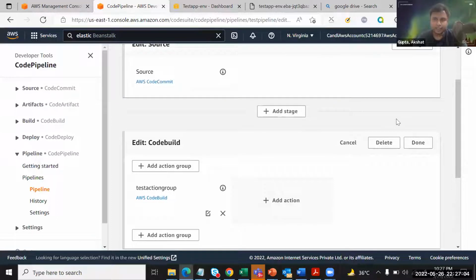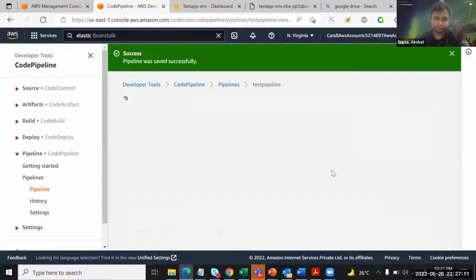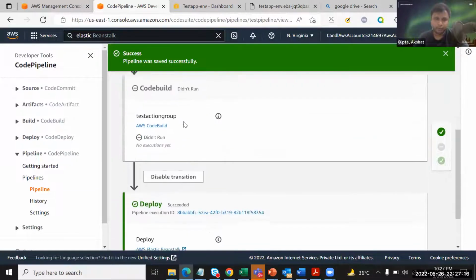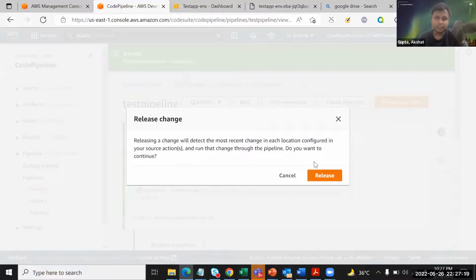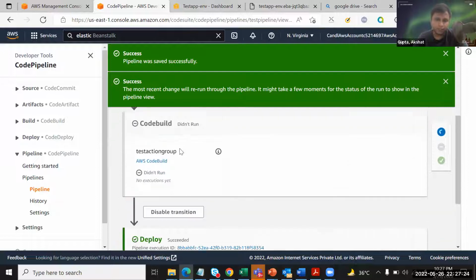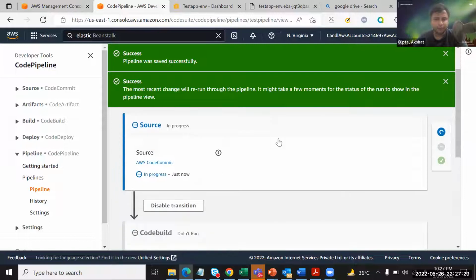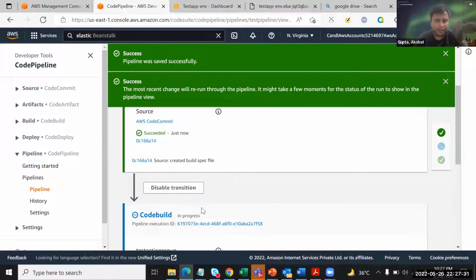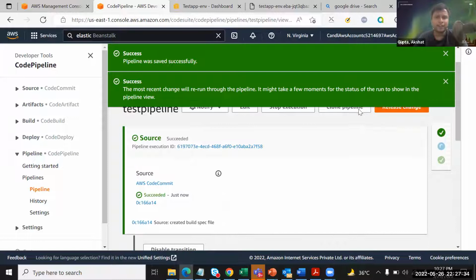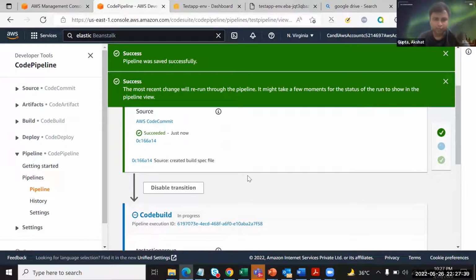Now after this is done, I will save this file and release the change. Now when I release the change, it will come to CodeCommit, then it will do a CodeBuild, and then it will deploy. If there is some custom pipeline, you have to add some stages here. You can definitely click on edit and add the stages as per the requirement and the need of your project.